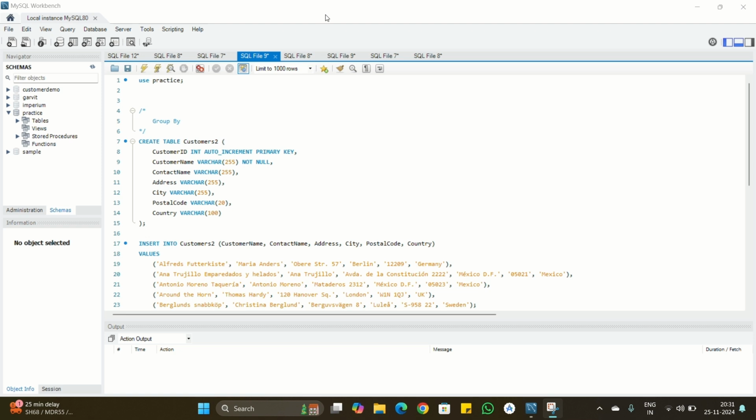This is the ninth lecture of the DBMS course, and in this lecture, we will be studying the group by statement, the having statement, the exist statement, which is used with the where clause, and the any all statement, which is also used with the where clause.